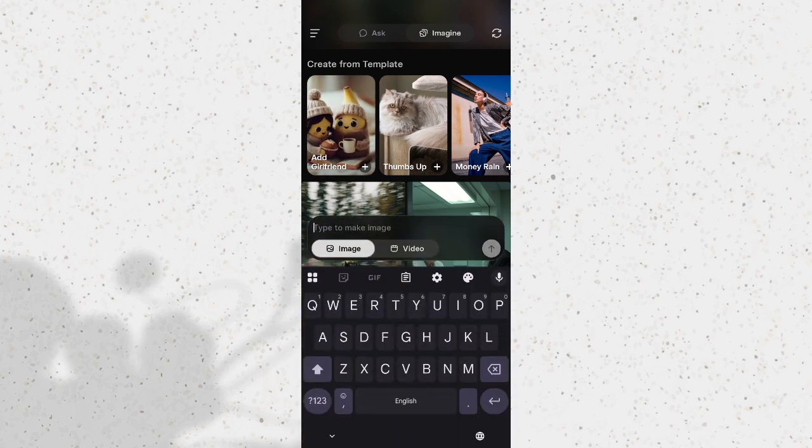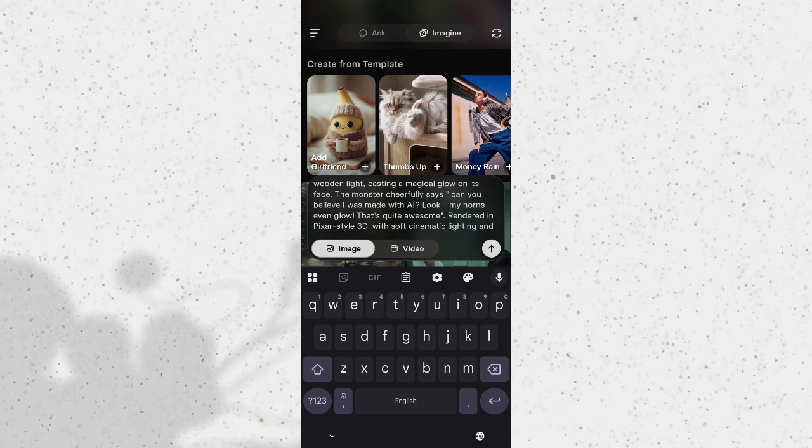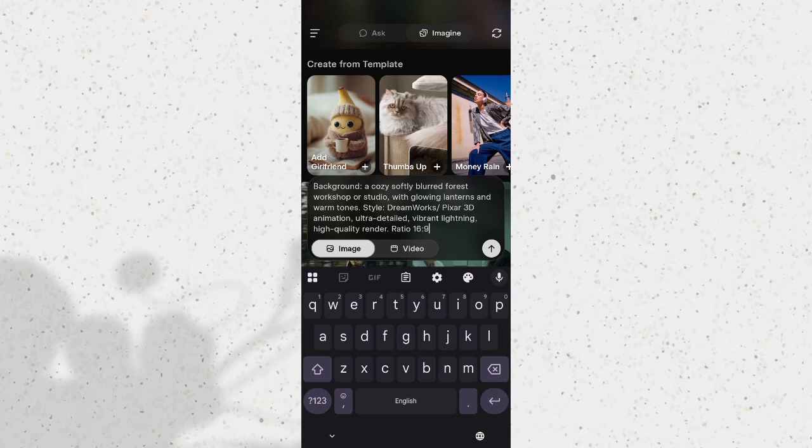I want to create a forest monster, so I paste my prompt in the message box and let us see the amazing result that it's going to give to us. So since I'm making a video now, you can change it from image to video. And as soon as you're done, please hit generate.